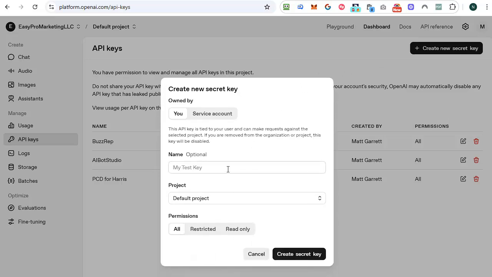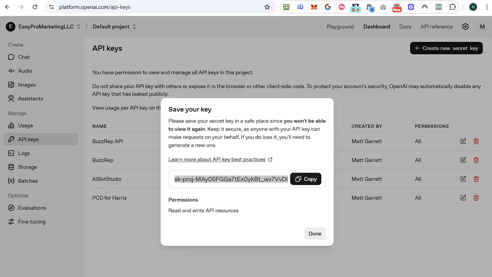And all you need to do is give the new key a name and choose whether you want to put it in a project or just default project, which is fine. Leave permissions as all, click on create secret key. And when it comes up, click on copy to make sure you've got a copy of the API key. Then we're going to head back across to BuzzRep and pop it in.